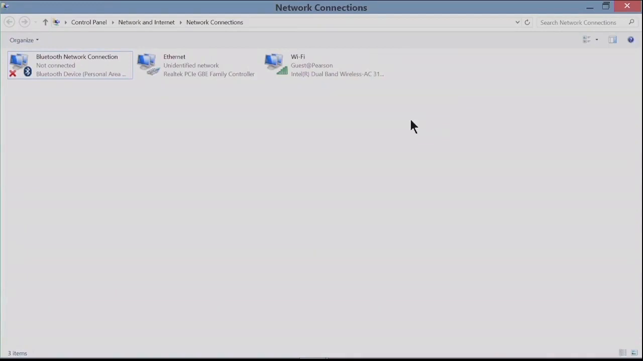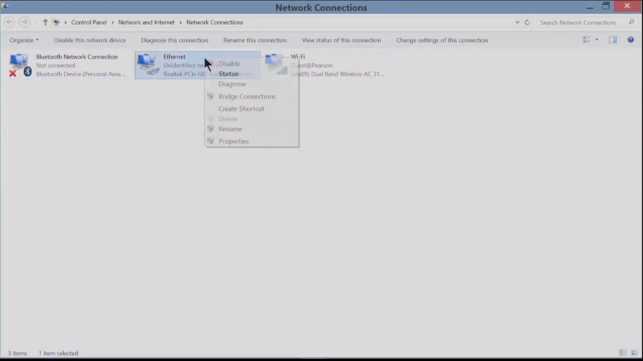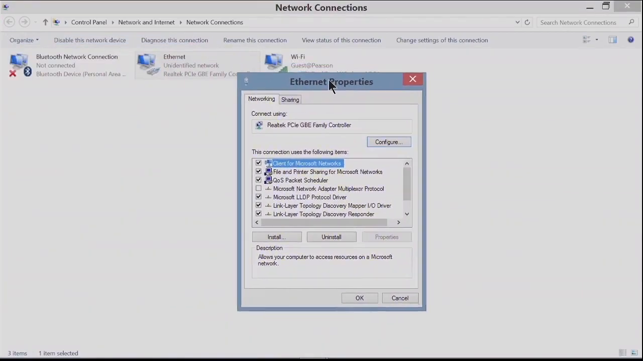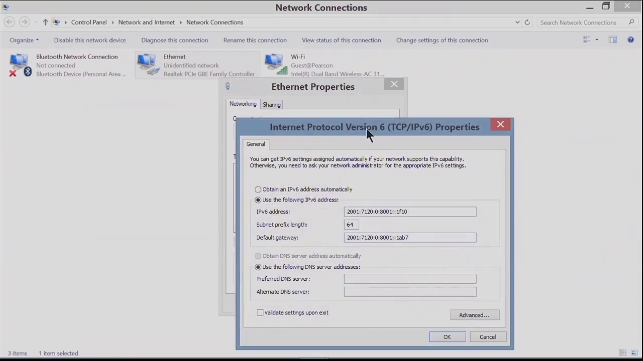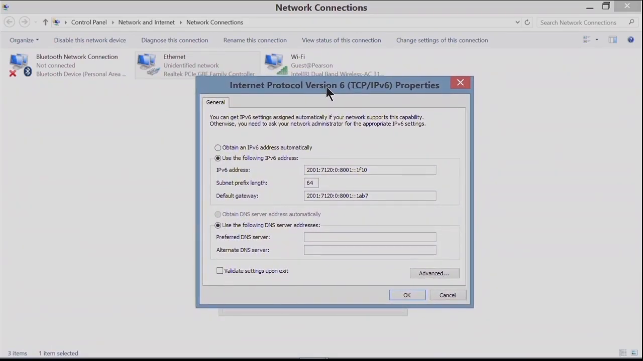And we're going to go back to our network connections window and go to the Ethernet network adapter, right-click and go to Properties. And that brings up the Ethernet properties. But this time, we're going to go to IP version 6 and go to the Properties button here. That brings up the IP6 properties sheet.